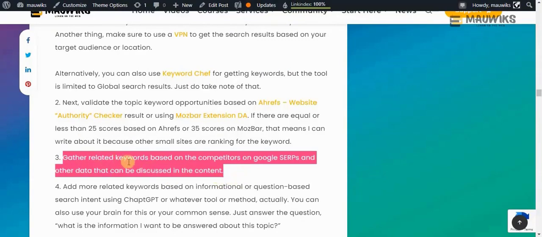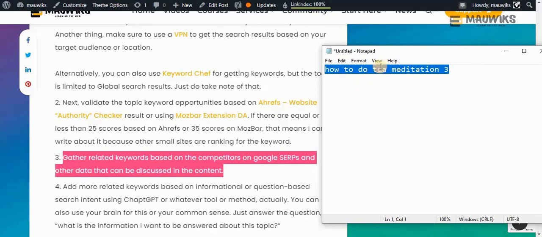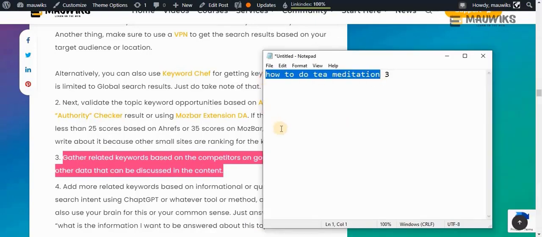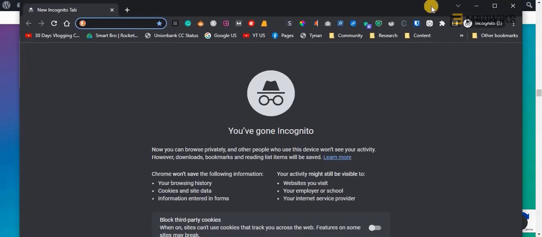Gather related keywords based on the competitors on Google SERPs and other data that can be discussed in the content. What I would do is get my keyword. If you remember, this is the keyword that we've decided to write about, which we validated as 3 opportunities. So let's go to an incognito window and make sure to wait a bit.